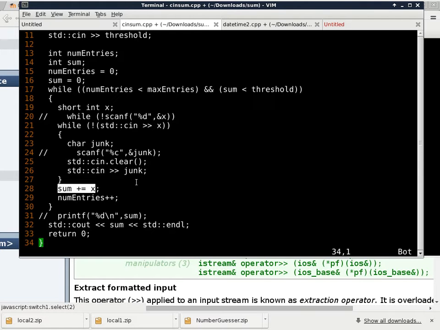Now, it seems like we have a type mismatch here because sum is 32-bit, a regular integer, and x is a short integer. But remember what we talked about in type coercion? It will automatically convert the type to match the larger of the two. So x is automatically promoted to a 32-bit integer first, and then the addition happens. So it won't be a problem in this case.